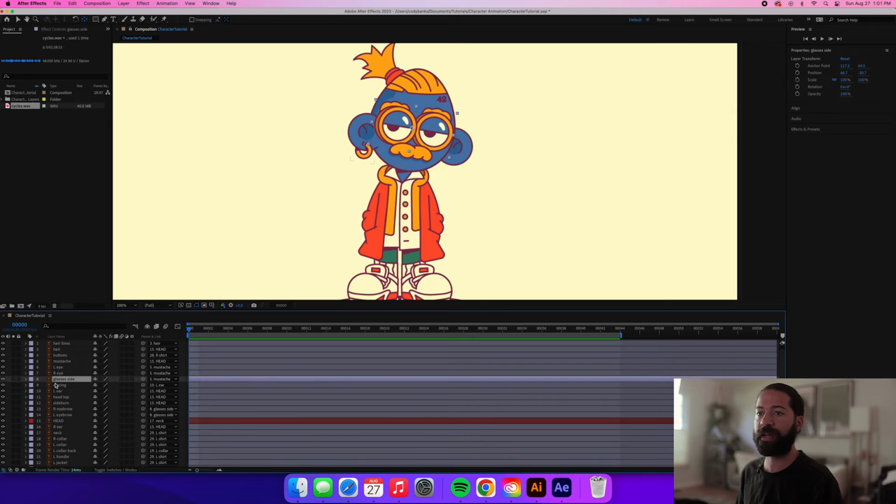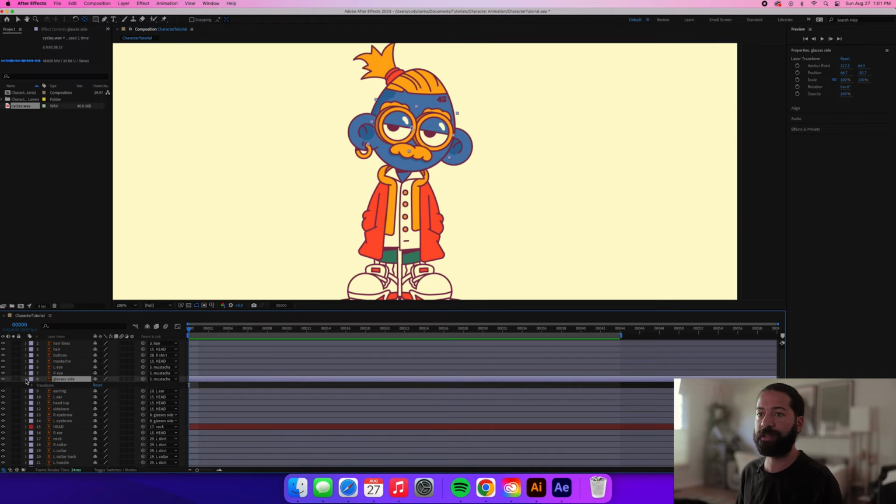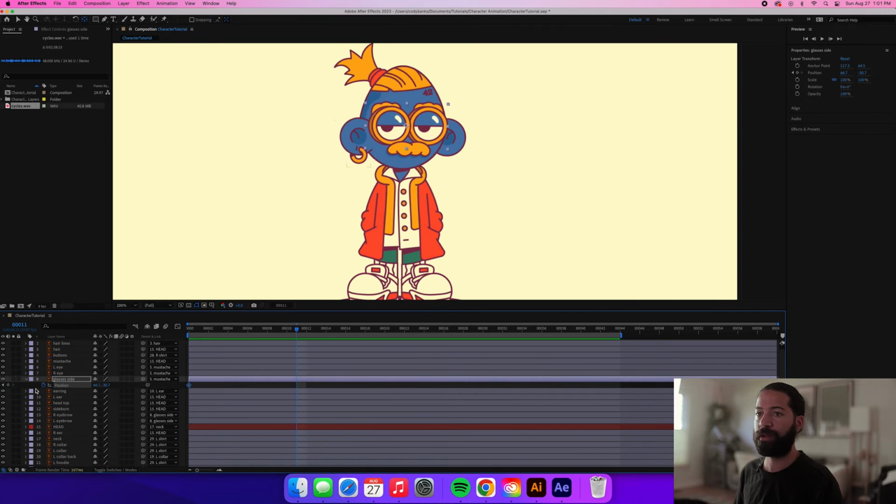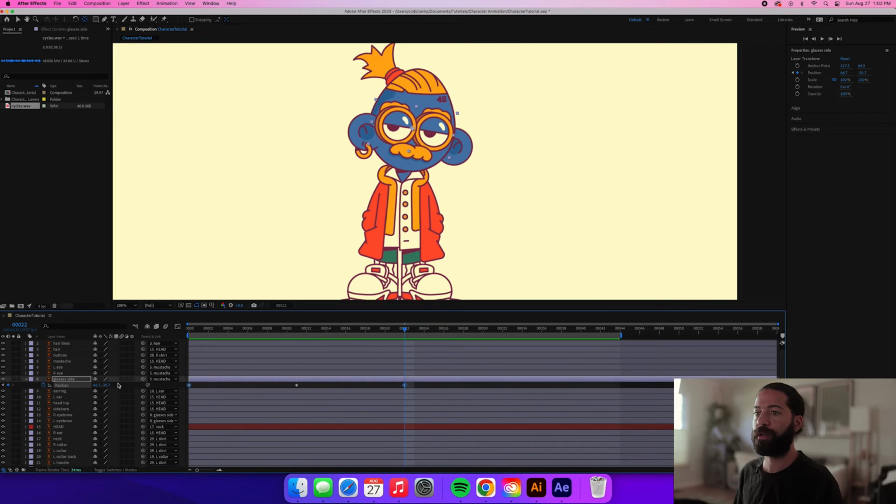And the reason we kept the side of the glasses separate from the eyeglasses is so as the head turns, the side of the glasses will show less. So we need to move this to the right just a little bit as his head is rotating. So glasses side position keyframes on 0, 11, and 22. And we'll drag it to the right.